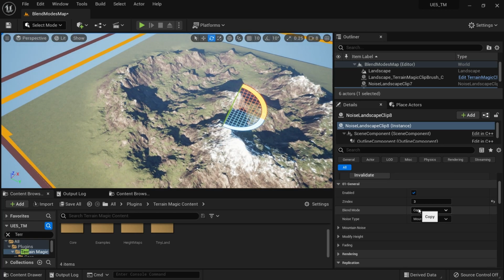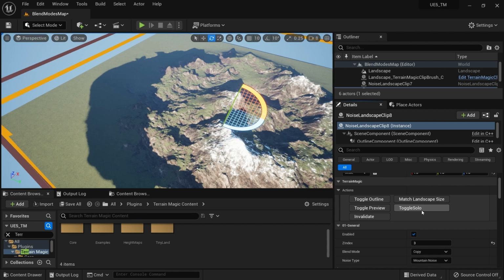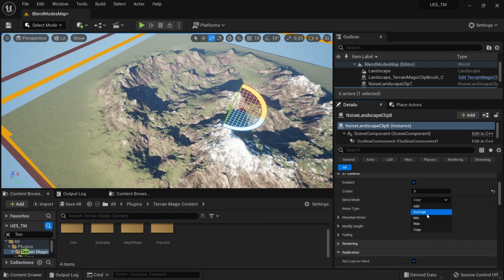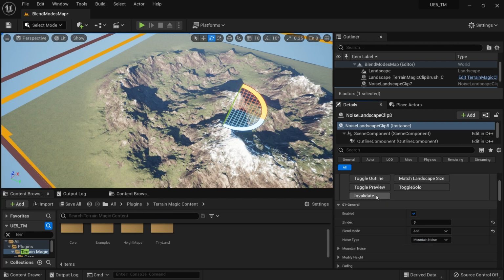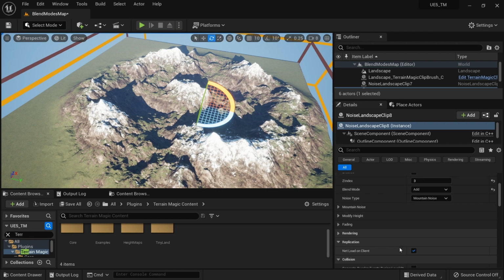Right now it's set to copy, so you copy the landscape. I can solo this, so this is it, and you simply copy this part of the landscape over here. But you have some options, for example you can put a value like add, so you add on top of that. So you have a couple of options to play with. Totally, you can change the settings and get the result that you are going for.